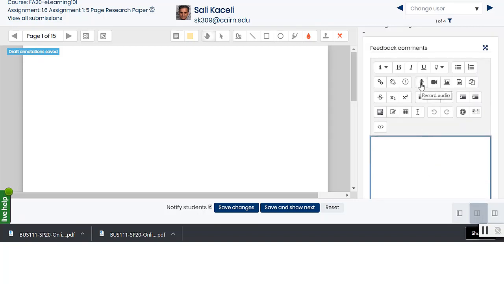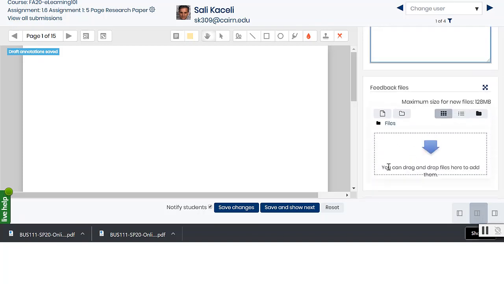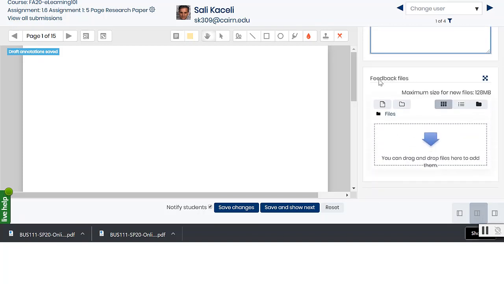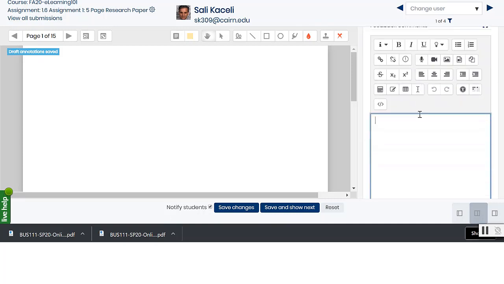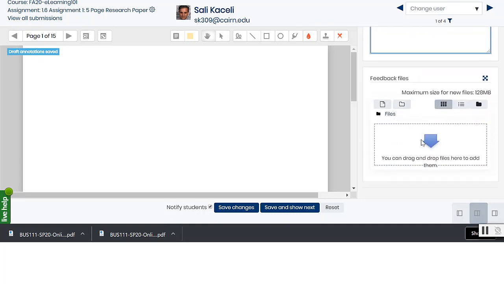Notice there are a couple options here for recording audio feedback and even video feedback as well for grading the student paper. And further down we have also here the feedback files that in case where we downloaded the student original paper and we wanted to use Microsoft Word for commenting and such, then we could upload that paper back to the student by dragging and dropping it in this area or browsing to add it from here.